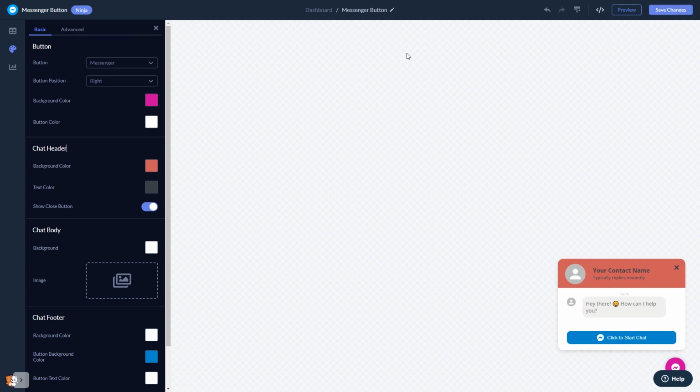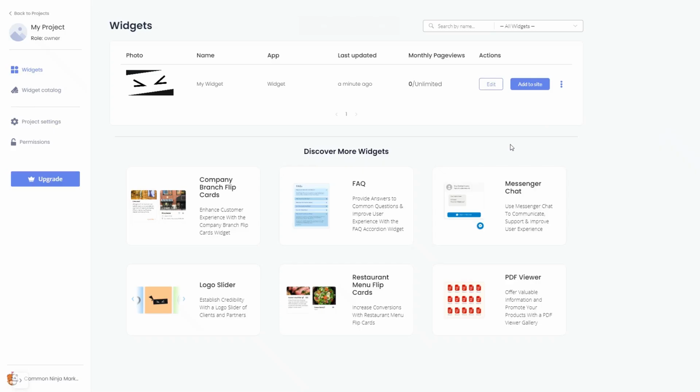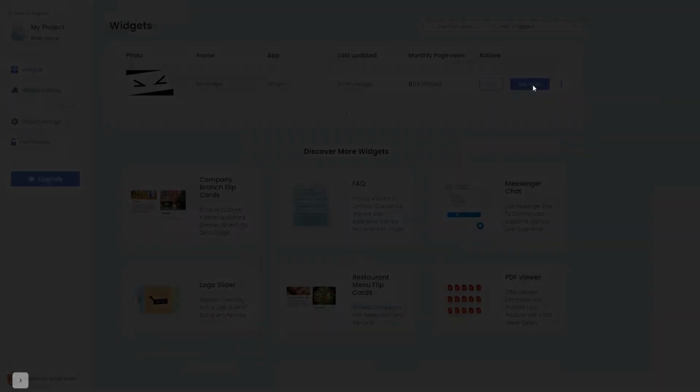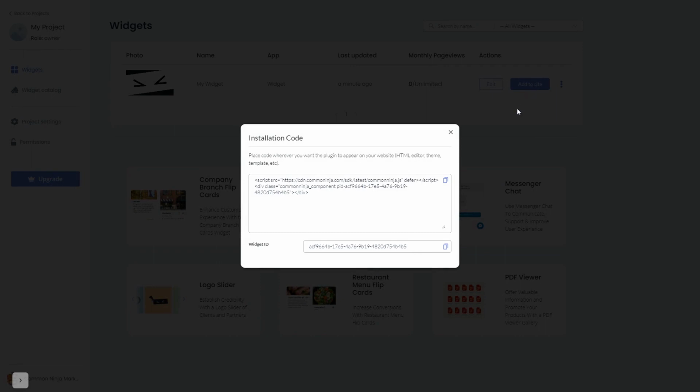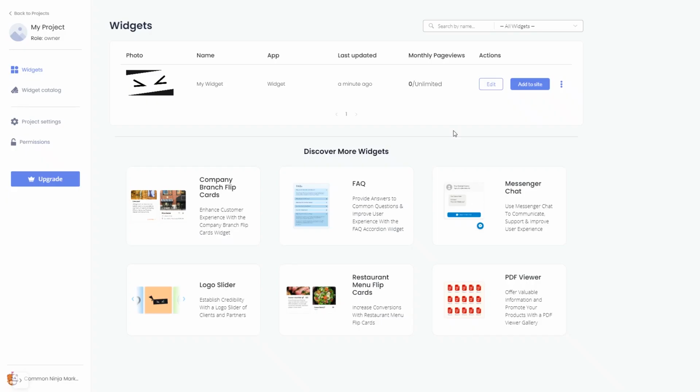When you're ready to add the Messenger chat button to your website, go back to the dashboard. Now, on the dashboard, you'll see the widget you've created. Click on the Add to Website button. In the window that opens, copy the code. And close the window. Remember, you can always return to the widget and keep on editing it.